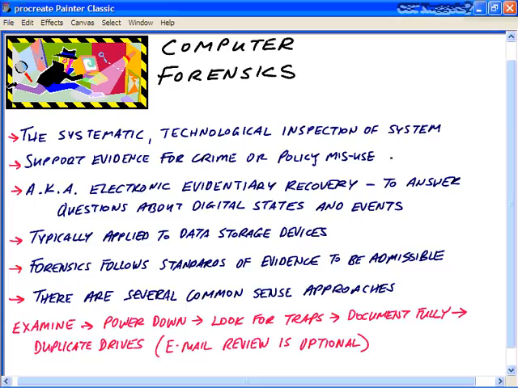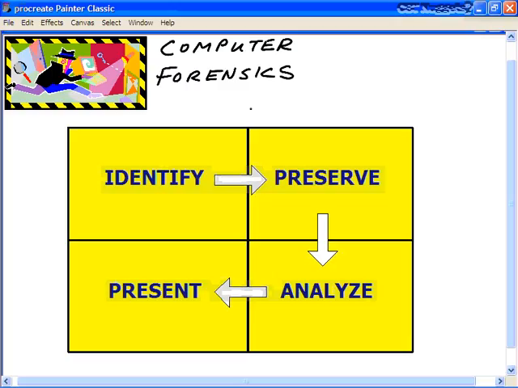The computer forensics process, if you look here at the bottom of the screen, typically involves examining, powering down the device, looking for traps or booby traps placed by the offender, documenting the process fully, duplicating the drive or drives, and doing a review of the email system, which is optional as well. A computer forensics expert is going to go through really four phases of the process. First of all, identify the sources of digital evidence or documentary evidence, preserve the evidence, analyze the evidence, and then finally, present the findings to the interested parties.